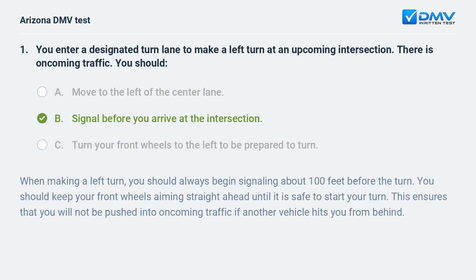B. Signal before you arrive at the intersection. When making a left turn, you should always begin signaling about 100 feet before the turn. You should keep your front wheels aiming straight ahead until it is safe to start your turn. This ensures that you will not be pushed into oncoming traffic if another vehicle hits you from behind.